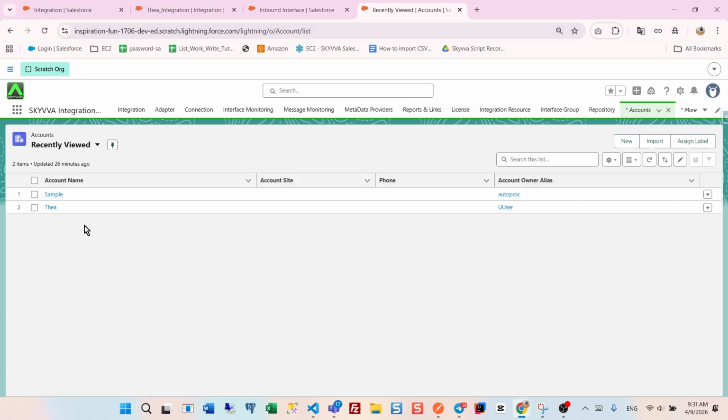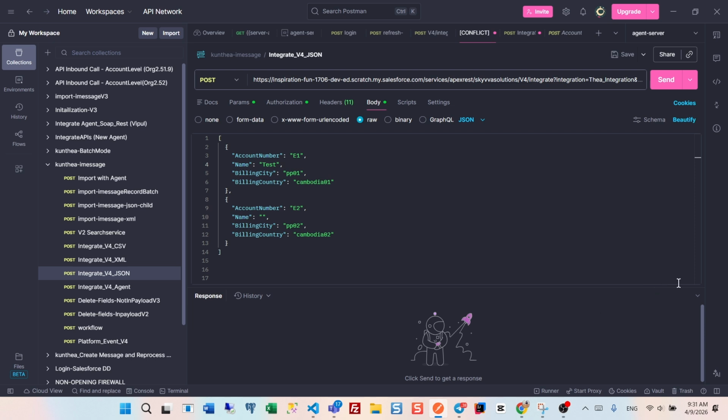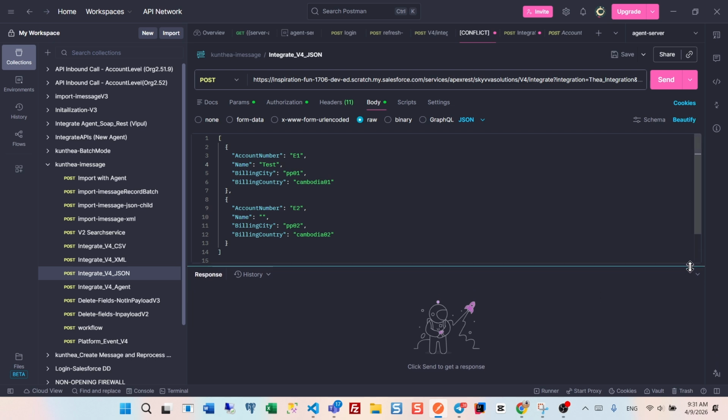Next, we already have 2 account records prepared in Salesforce. Now, switch to Postman to review the payload structure. As you can see, the payload contains 2 account records.